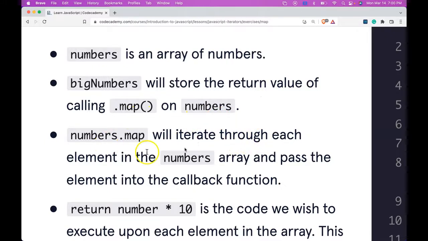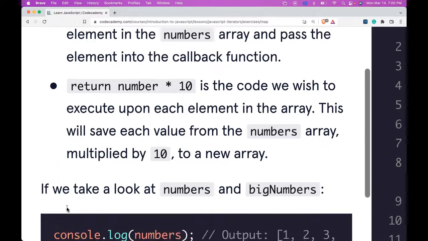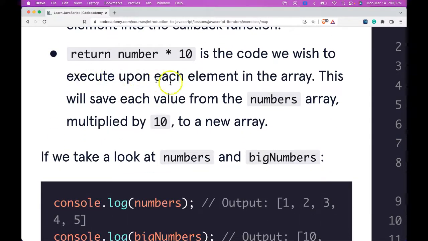numbers.map will iterate through each element in the numbers array and pass the element into the callback function. Return number times 10 is the code we wish to execute upon each element in the array. This will save each value from the numbers array multiplied by 10 to a new array.